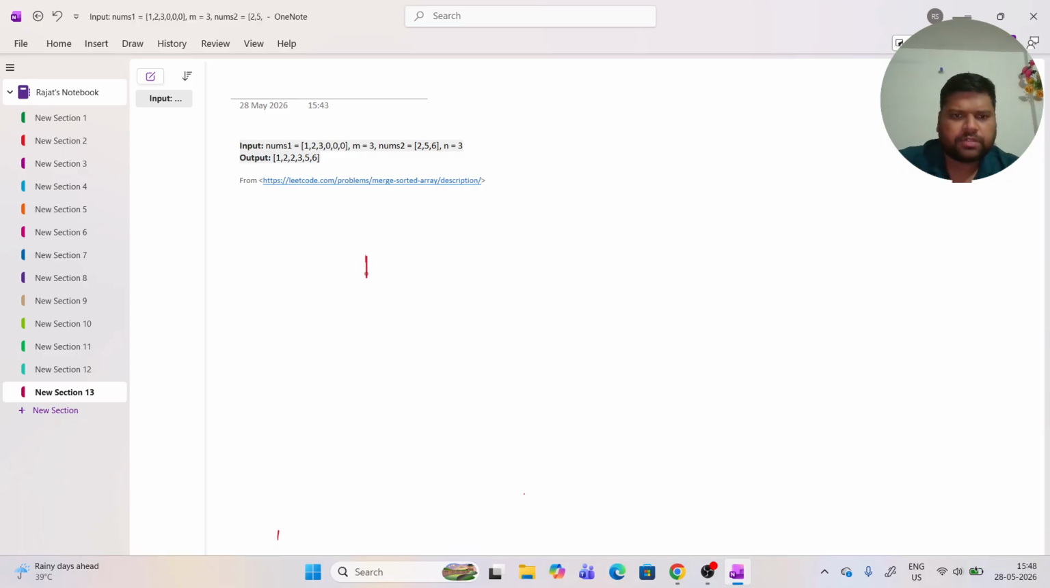Okay. So now see 1, 2, 3, 0, 0, 0, then 2, 5, 6. Now what we'll do is, we'll have one pointer i at m minus 1 and another pointer j at n minus 1 in the two different arrays. Okay. And a third pointer k at m plus n minus 1.